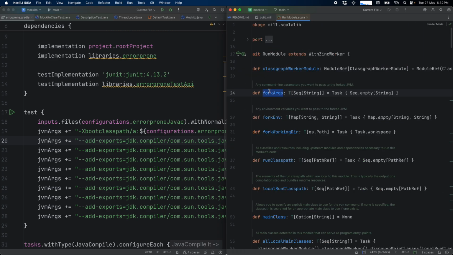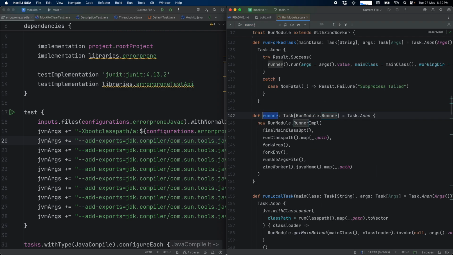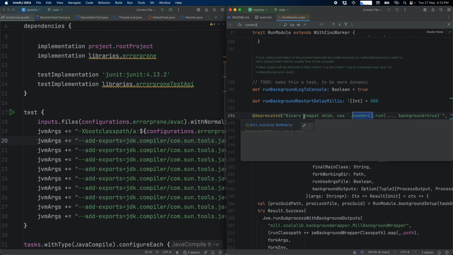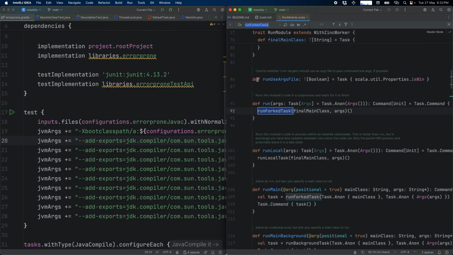And you can navigate these tasks exactly as you navigate any application code base. For example, fork args. I can see where it's called. It's just a method. So fork args gets called by runner. Runner gets called by run background task. Gets called by this deprecated thing we can just ignore for now. Gets called by run fork task. Run fork task gets called by run. So just like that, you can trace the data flow of I'm setting this key, what actually ends up happening in the task I care about. I set fork args, but I actually care about what happens when I run the code. How do they affect each other?